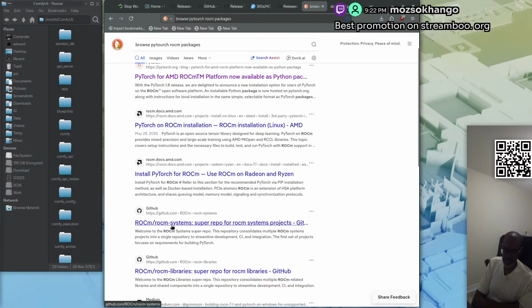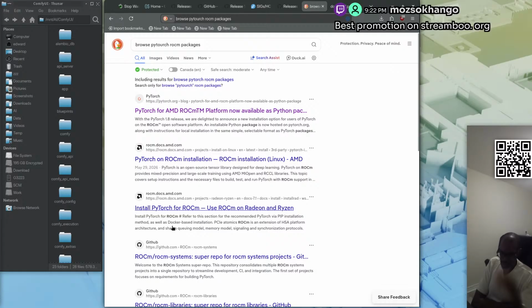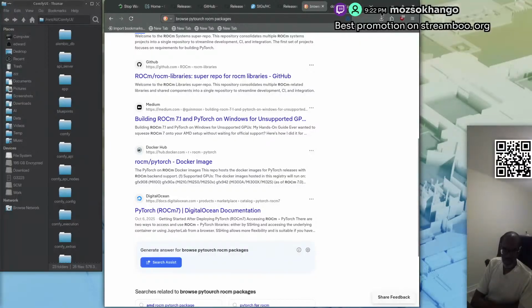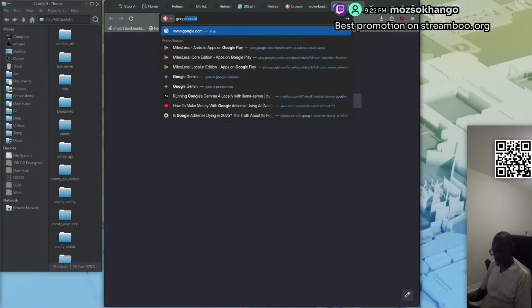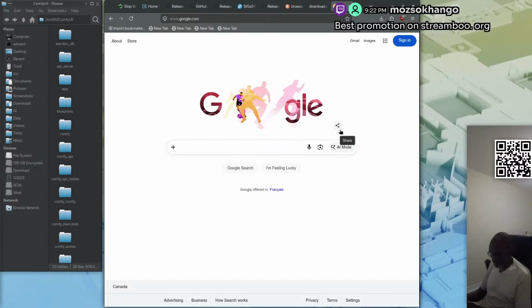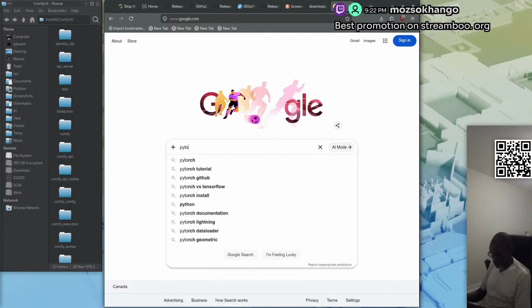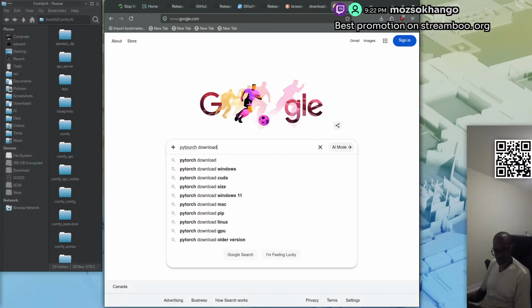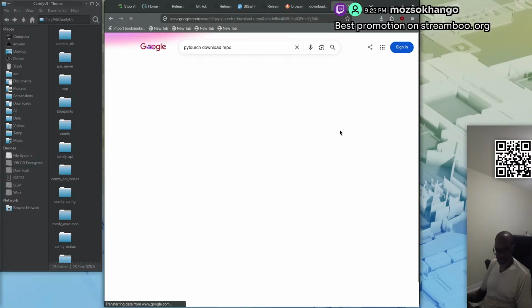I can't remember what it was. I think it was AMD, which had their own, so you could tell if it had been compiled. I can't remember. Okay, here, let me actually try Google. So let's see here. Torch repo, something like that. I can't remember.